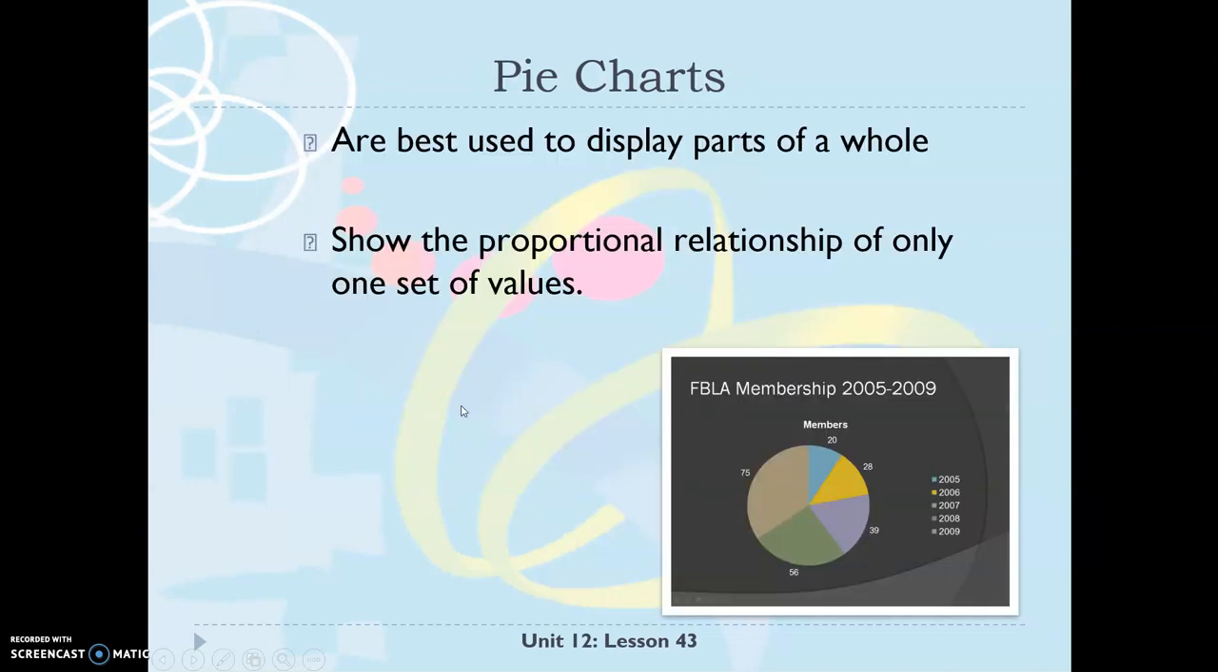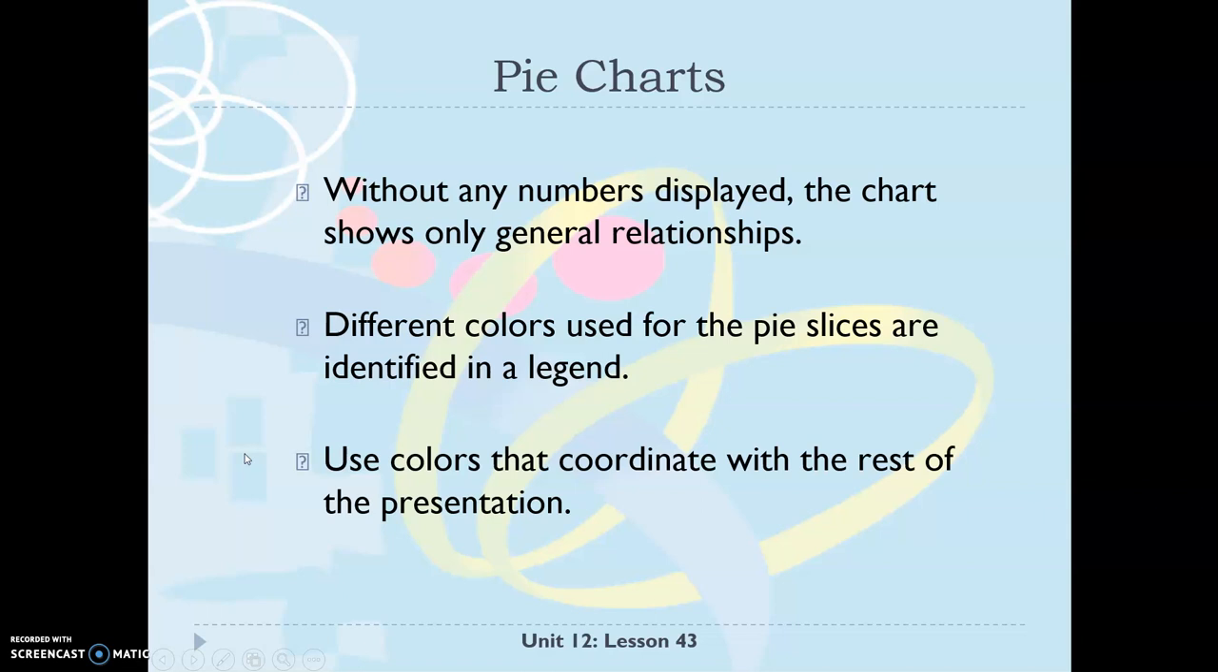Pie charts are another one, very commonly used. These are best used to display data as a whole that can show proportional relationship between a set of values within a particular data set. Now, pie charts without any numbers displayed will show general relationships. Obviously, whenever we have any type of chart or bar graph, but specifically pie charts, we want to be as detailed as possible. So we use different colors for the different pie slices, which are identified in a legend, and then the colors are used to coordinate the rest of the presentation.